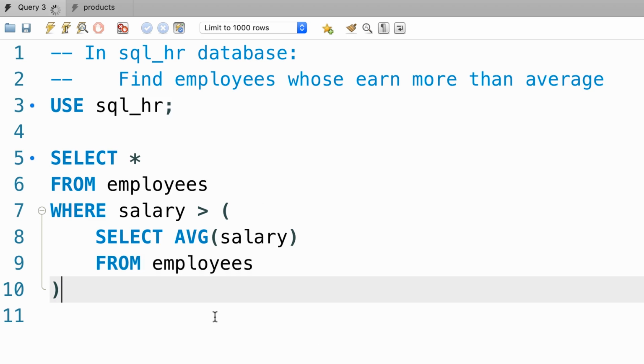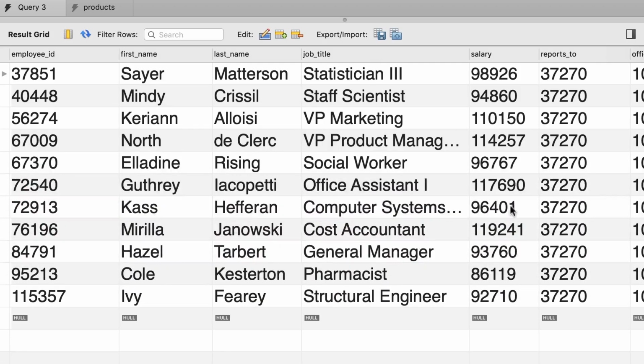Now let's execute this query. So these are the employees who earn more than average.